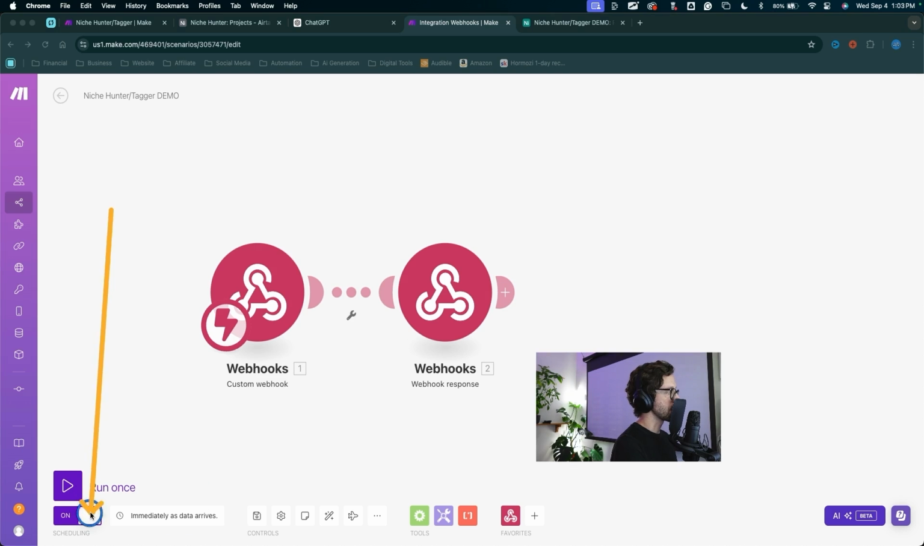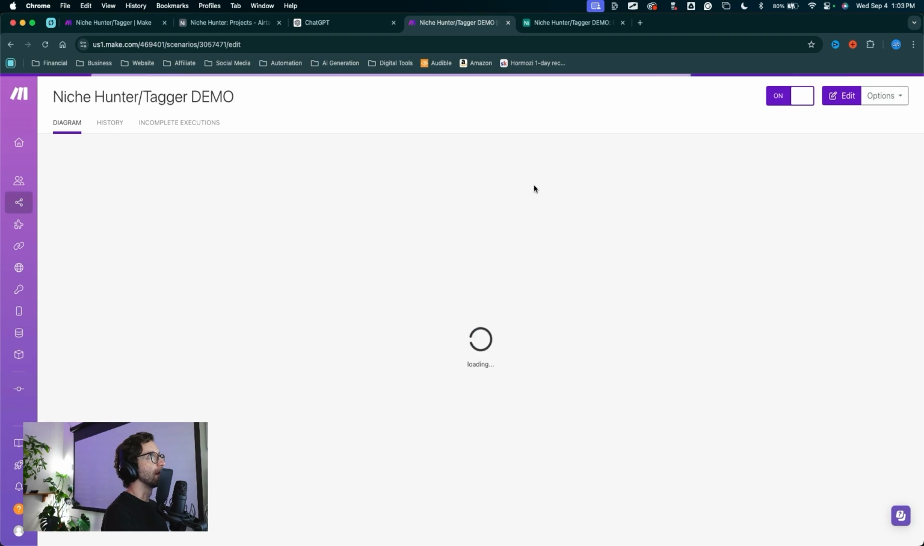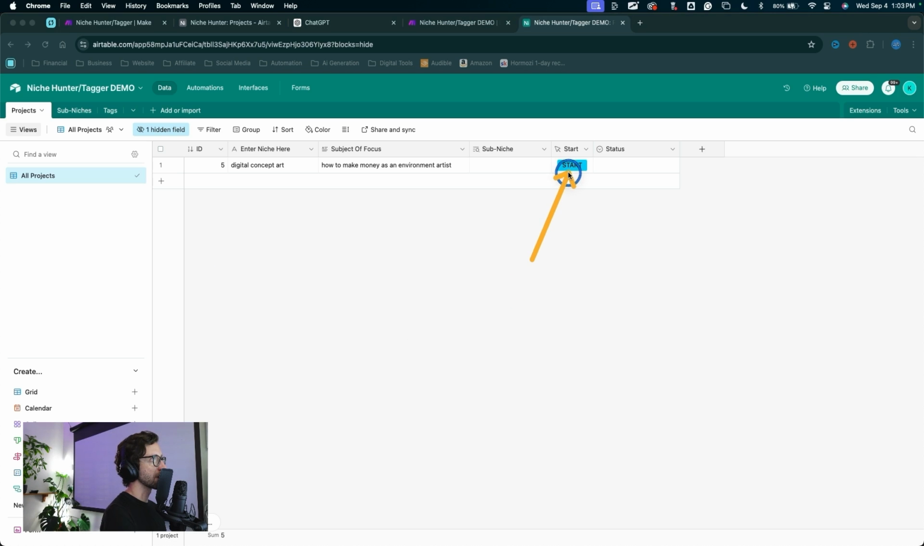Make sure your automation is on. I'll click Save and back out of here so we can watch the automation run. I head back into Airtable. Now we can click the Start button and run the automation. Here's that window that pops up and it automatically closes with that short script. So that ran the automation one time.